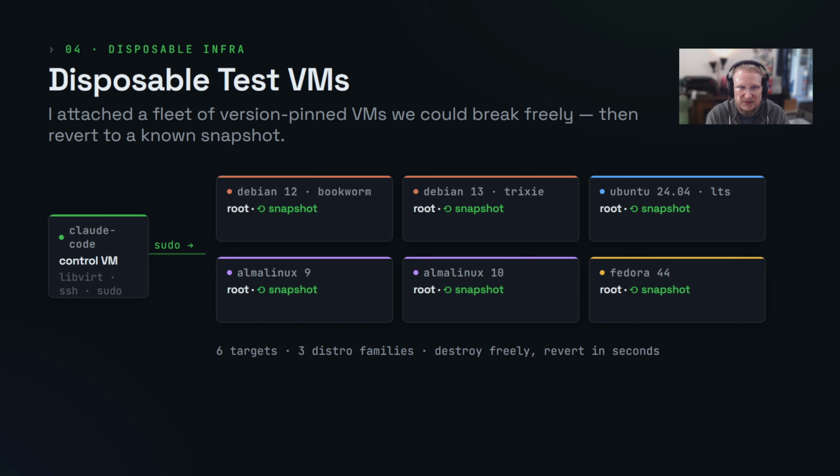The design choice of them being disposable: the agent has root on each one, can be as destructive as it needs to be while we explore. And every box can just be reverted like that. So there's a pure safety net for exploration, and just to really get crazy with what we can see Claude can do.